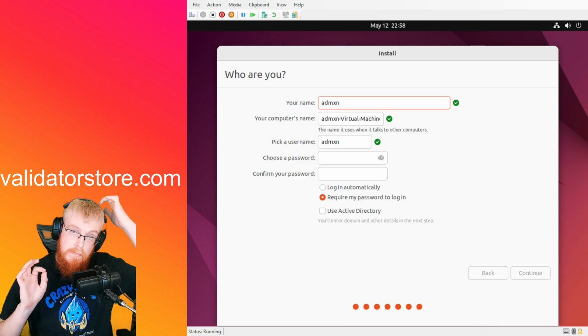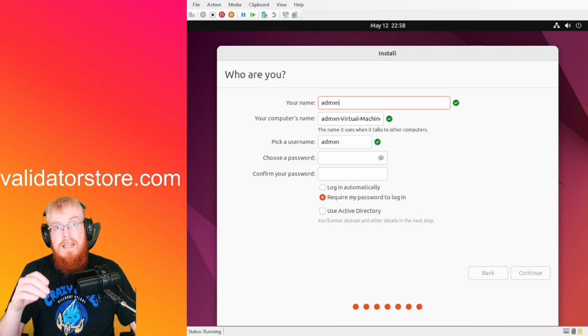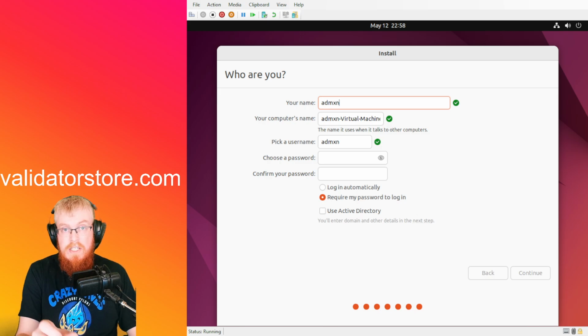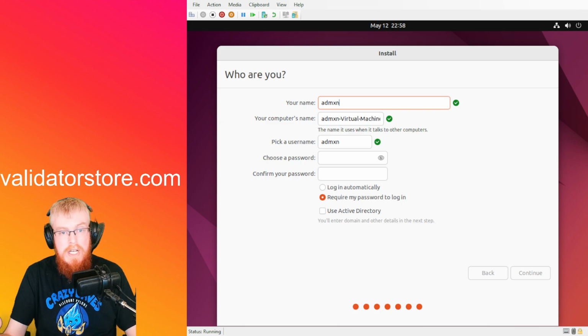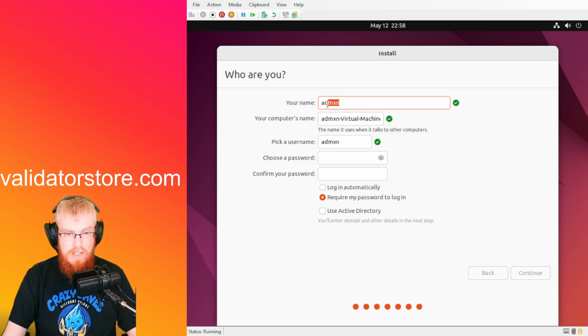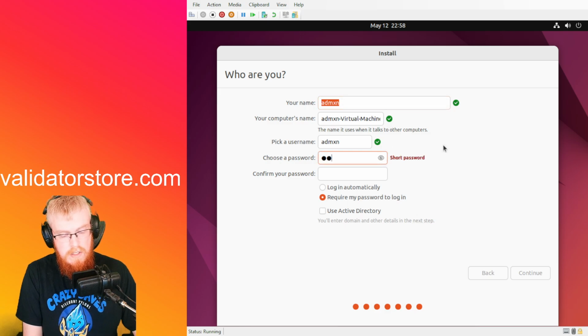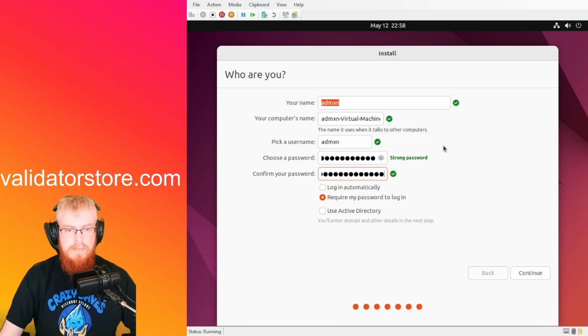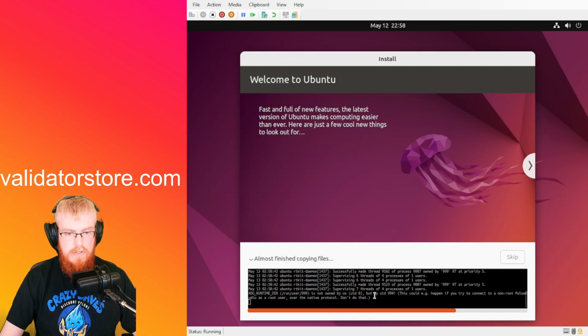ADMXN. You have to use this username in order to use my script, unless you change in the script every time where it says ADMXN. You can change that to whatever username you want, but you have to change the script. That confused people on the testnet, so I just want to point that out. So either use ADMXN, and you don't have to change my script, or you have to fix this if you want. Okay? All right, and then you just pick a password. Cool. All right. And now it's just going to go ahead and install.